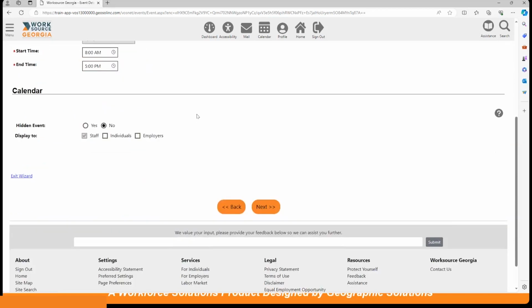If I come down to the calendar, this is what we were talking about earlier. If you are not a regional operations manager who's posting a workshop, or you are a local staff that's posting a job fair, that job fair has to be approved by business services before you unhide it. So you would select yes. In this instance, and for sake of training, I'm going to leave it at no, meaning it's going to be viewable to employers and job seekers as soon as I enter it.